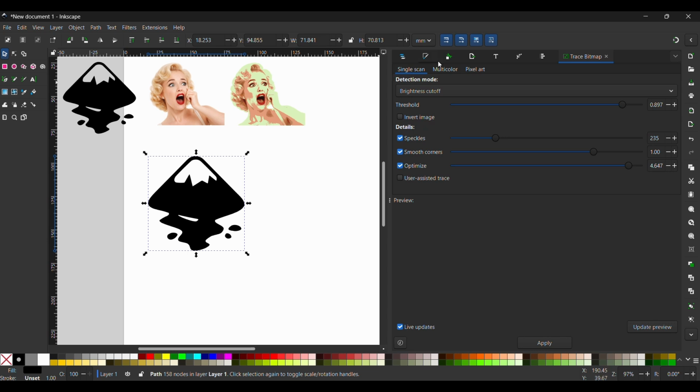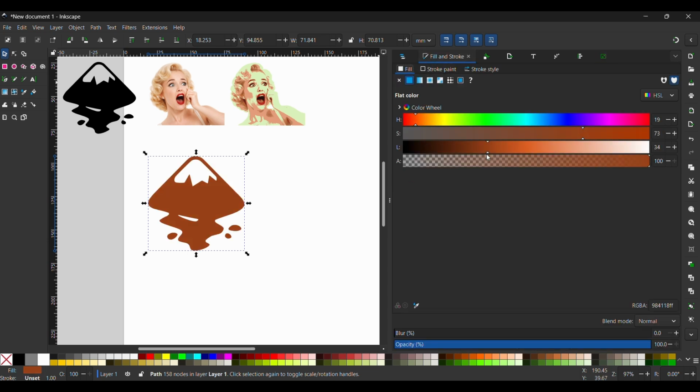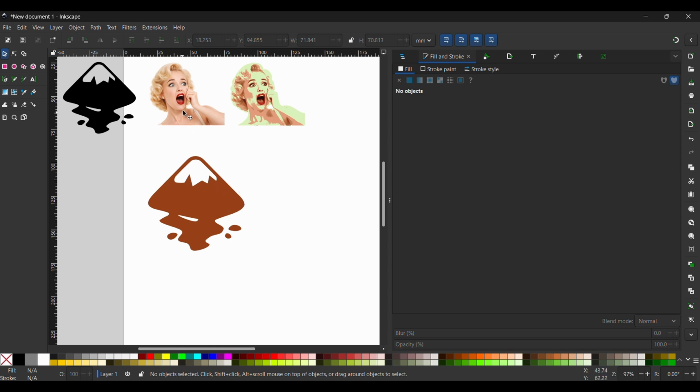This new object is fully editable. You can change its color, remove the fill, add a stroke, or edit the nodes using the Edit Paths by Nodes tool. Now let's look at multiple scans, which is ideal for color images.